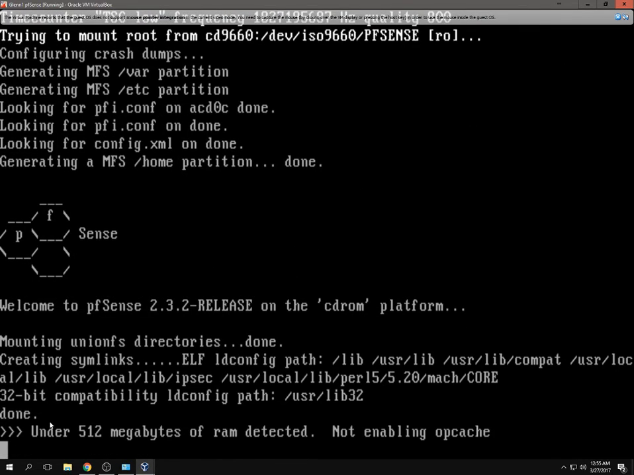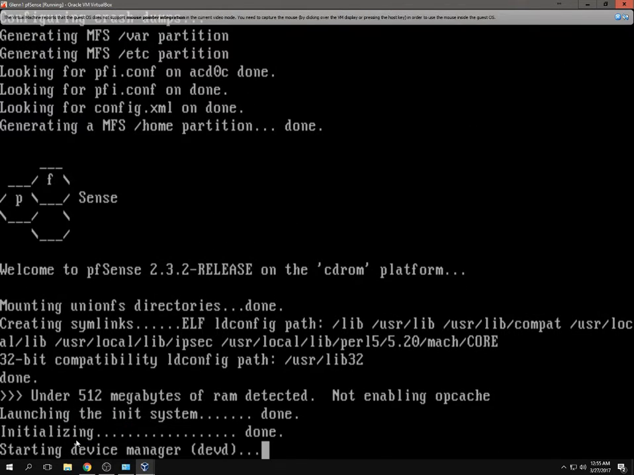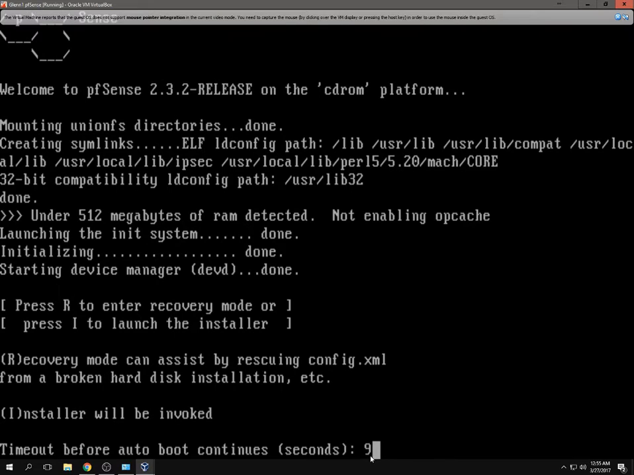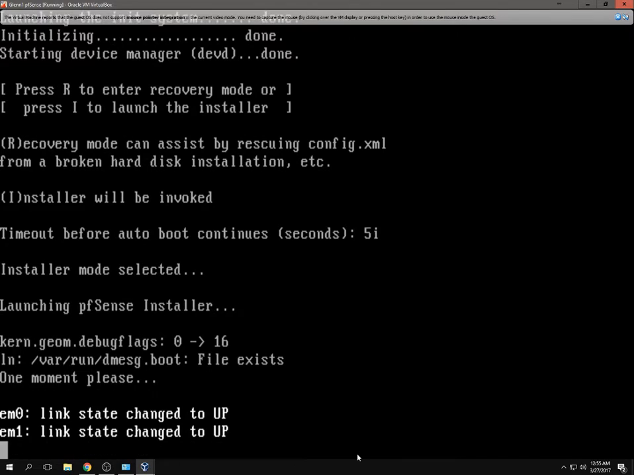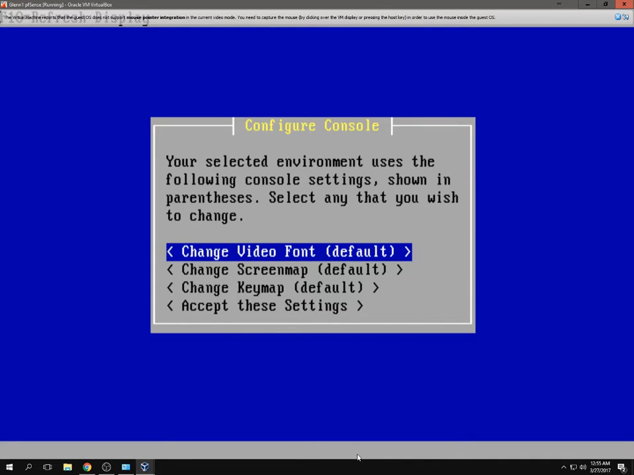Look at that. Now, in a second, there's going to be another countdown. See this right here? This little countdown. 8, 7, right? So here you want to hit the letter I. Go ahead and hit that letter I. Okay, what we just did is enter installer mode.